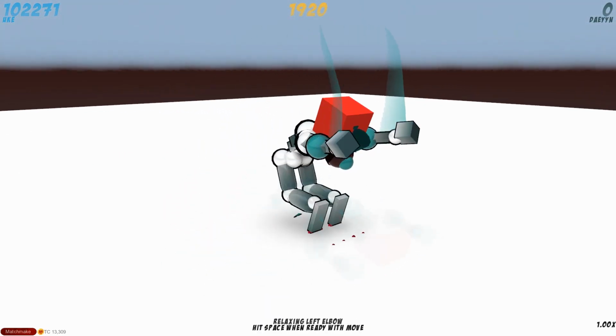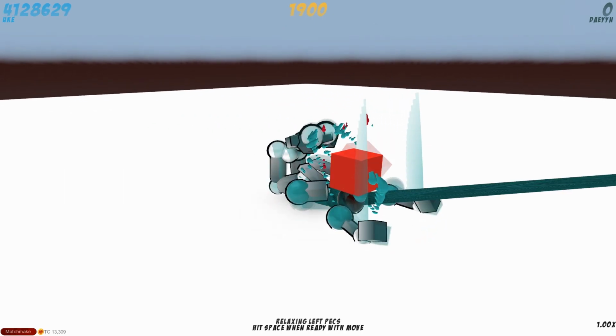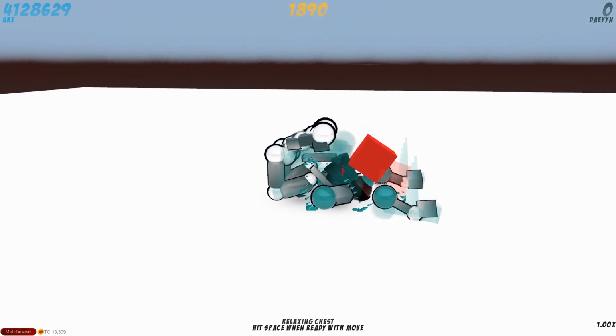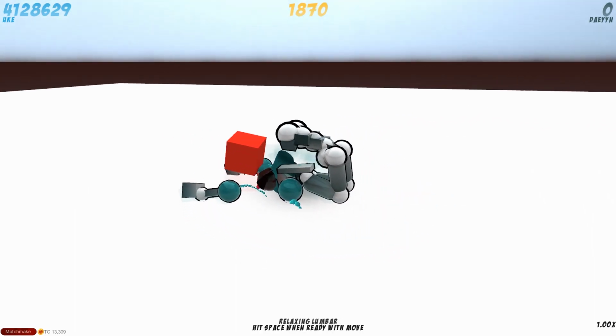So you just gotta get out of the way of this red block to survive, let it hit the white floor, and basically you win. It's kinda simple, you know, just get out the way.